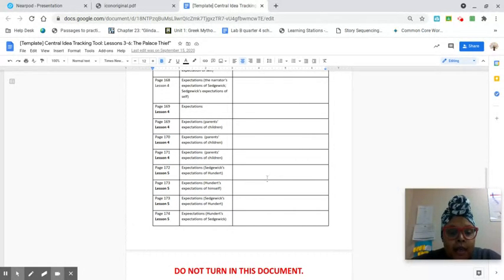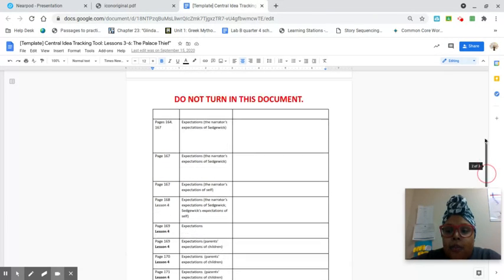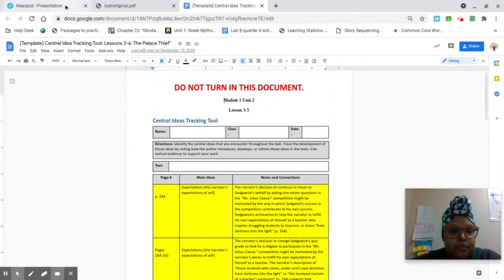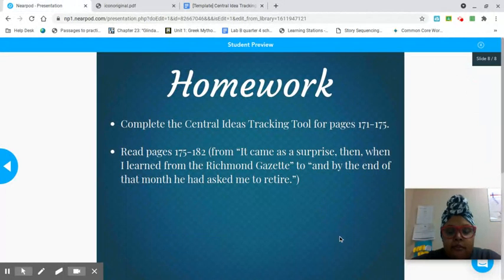As you are reading, make sure that you complete this graphic organizer. If you're not caught up on the graphic organizer, this weekend, or this week, will actually be a great time to work on getting that done so that you're not behind when we need it at the end of the unit. And that is the end of the overview of the lesson. So go ahead and get started.